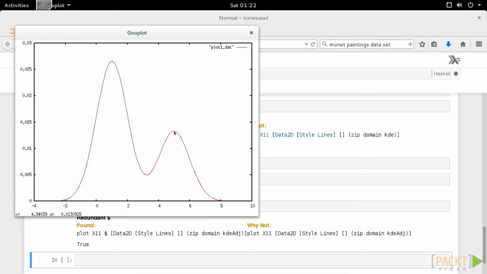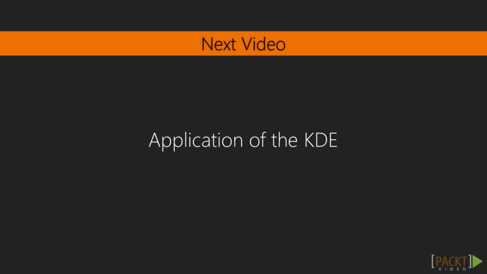So notice that the graph is continuous and that we are allowed to see the probability of every point along the shape of our data set, not just at the integer portions. Great. We now have enough to introduce the KDE function, which I will introduce at the beginning of the next video. In our next video, we're going to introduce an application of the kernel density estimator, along with the kernel density estimator function.